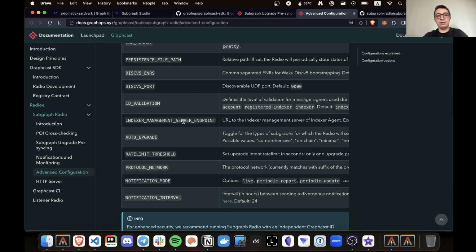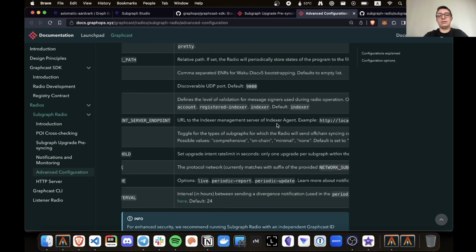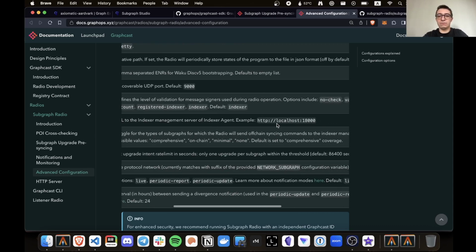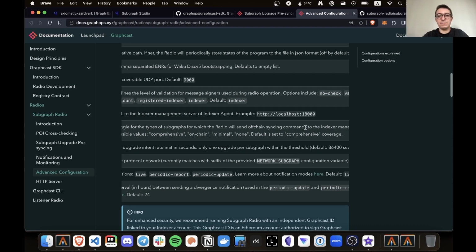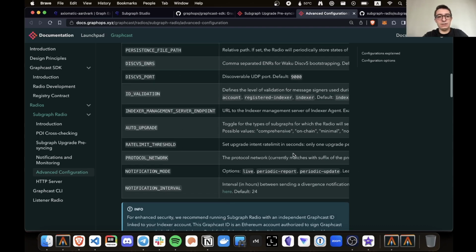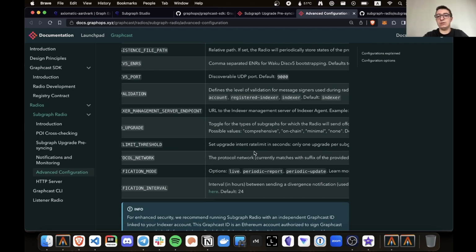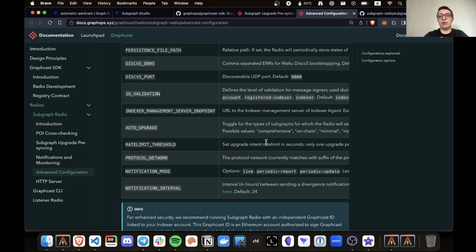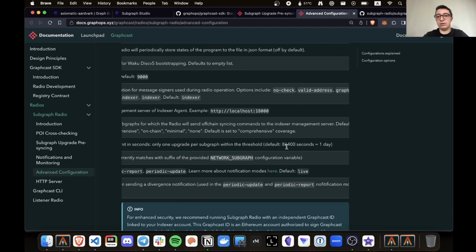Then you also have to have set the indexer management server endpoint. That is just the URL to the indexer management server of the indexer agent, something like this. You need the full URL. And then the last thing is you can configure the rate limit threshold, because people can just send subgraph upgrade messages onto the GraphCast network. They can get a little too much if there's no rate limit, although we do check that the sender of the message has to be the owner of the subgraph. Still, we utilize a rate limit threshold, and the default is 1 day.